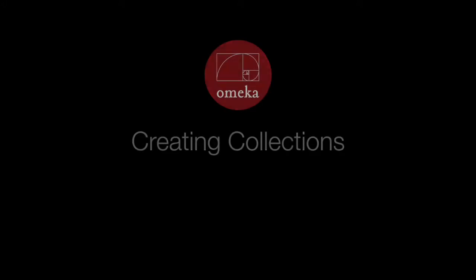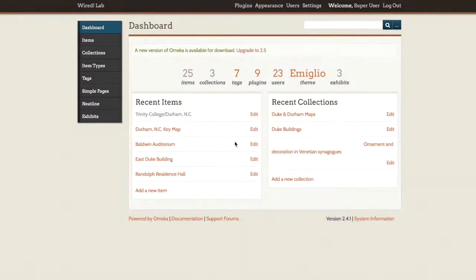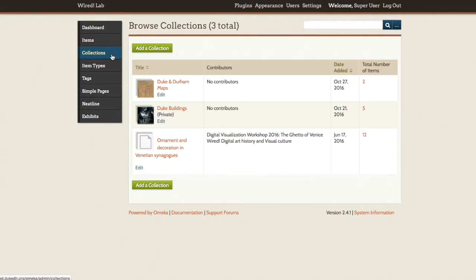To begin adding content to an Omeka site, you first want to begin by creating a collection. You can then populate that collection with items. So first I will navigate up to Collections in the left-hand menu, and on the Browse Collections page I will click the green Add a Collection button.